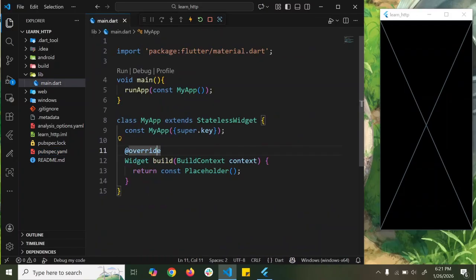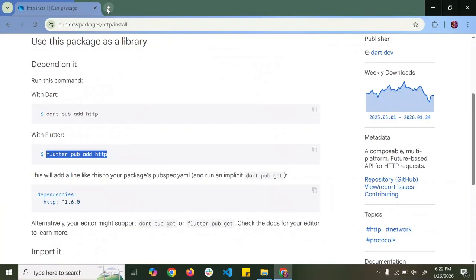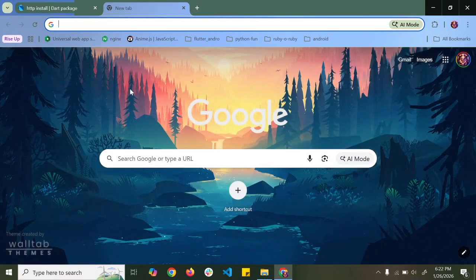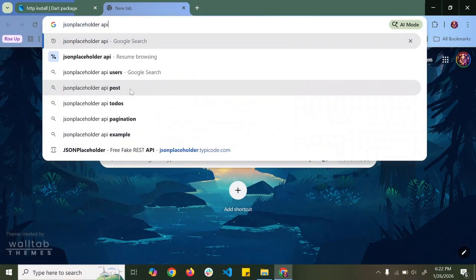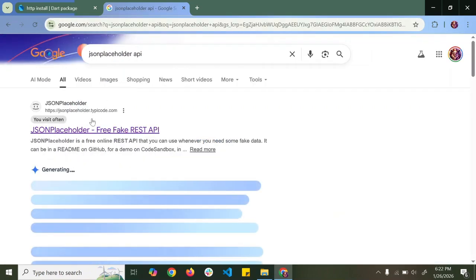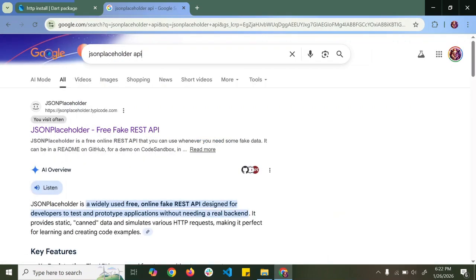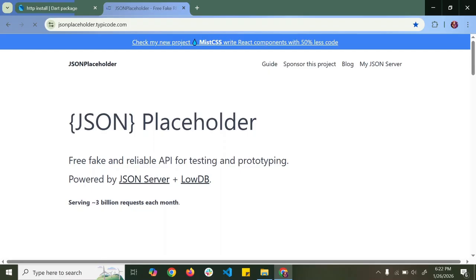Okay, so now what do we need to do? It is very simple. I go here and create a new page. There's a website or a platform called JSONPlaceholder API. It is mostly used when we want to test our application. It is able to fetch data from the server, from the internet online. So this is called JSONPlaceholder.